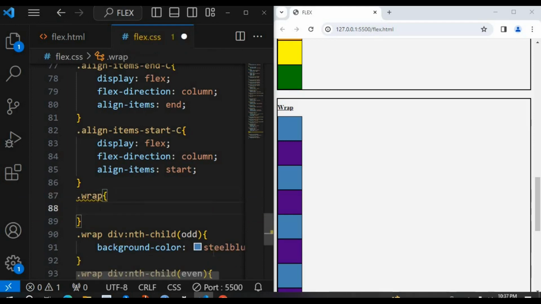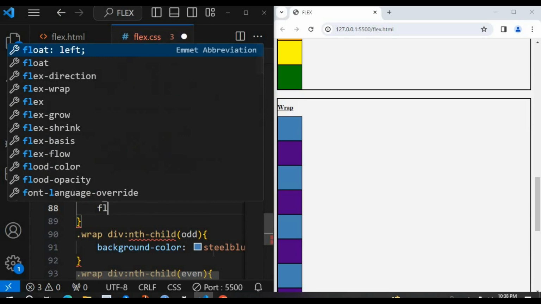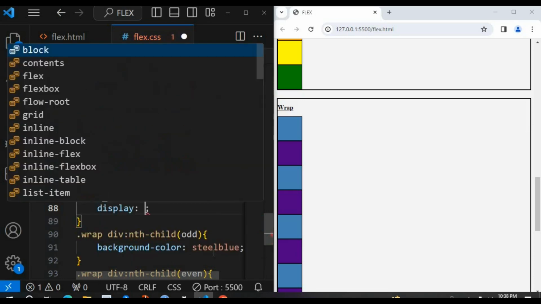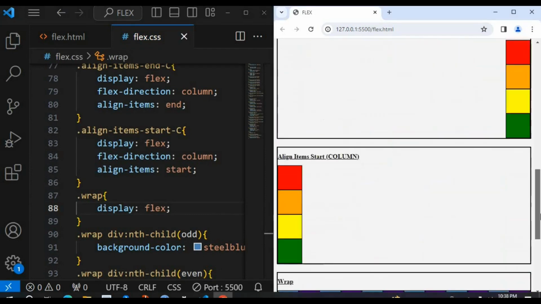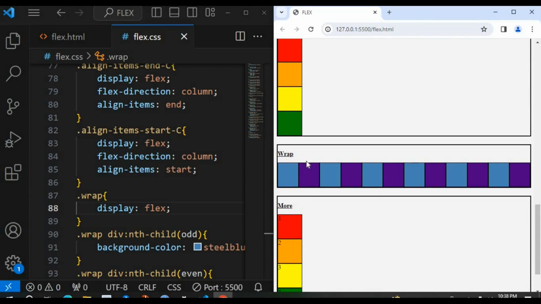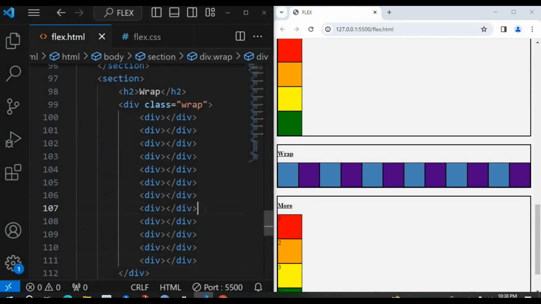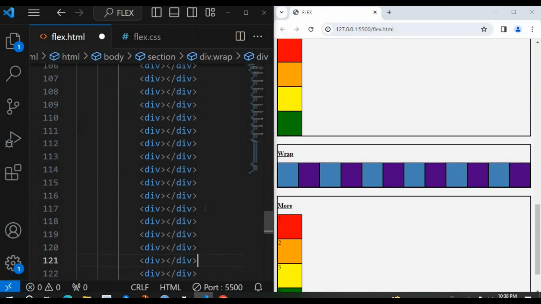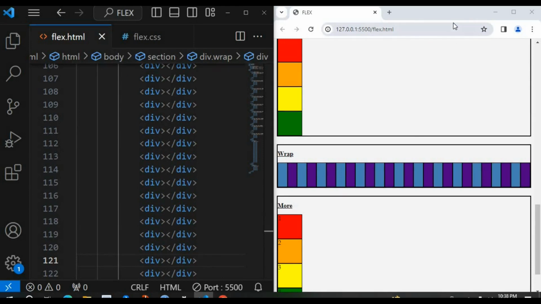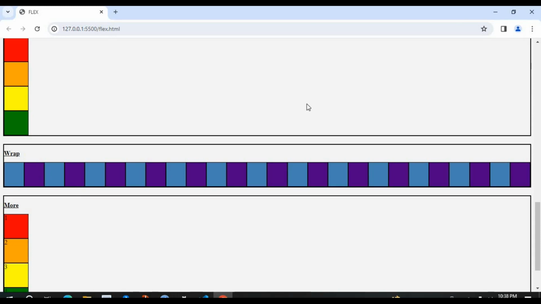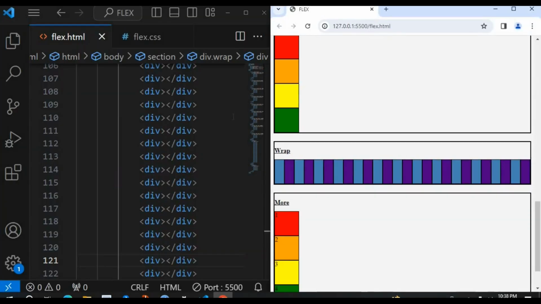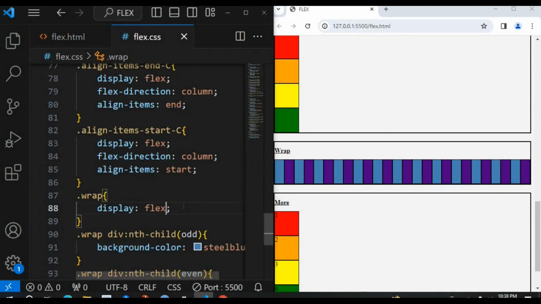So I can say display flex. If I save it, everything is going to try and squeeze themselves here. You can see everything squeeze themselves here. If I add extra, you see all of them are still trying to squeeze themselves. This is the beauty of flex. Everything will just try to fit in. The only goal is to please you, right? That is the beauty of flex.